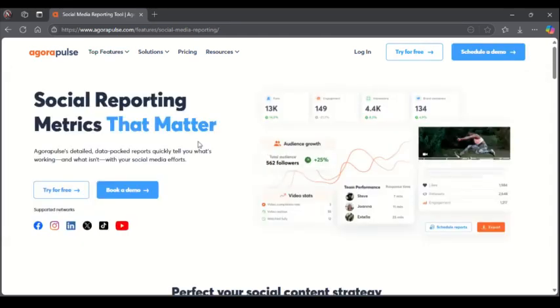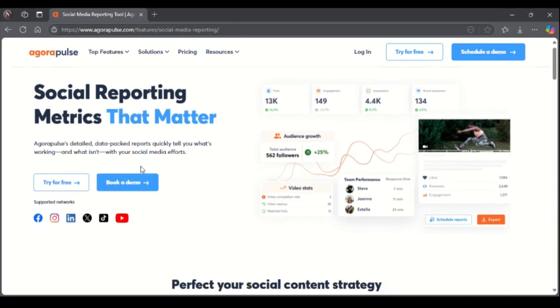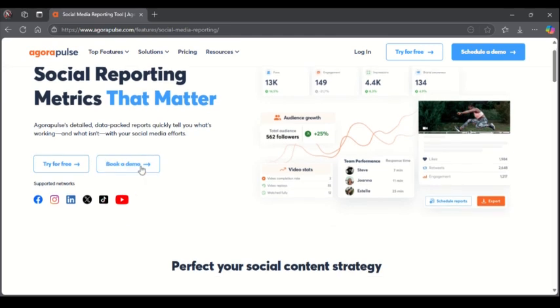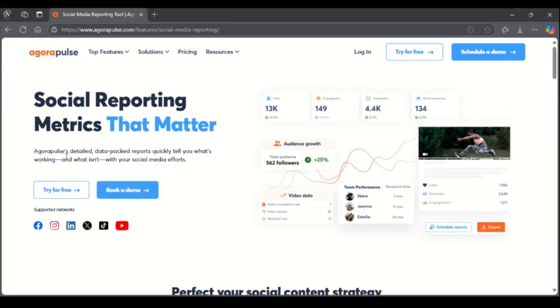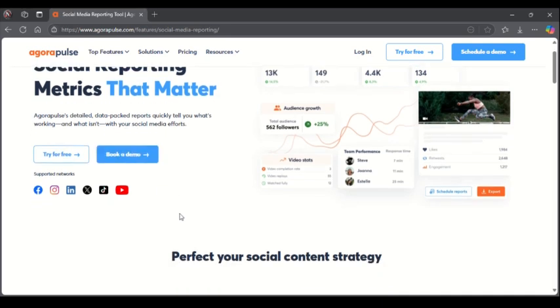Then we have the other feature, which is reporting. Like what we have here, reporting, which is social reporting metrics that matter. This measures your social media performance with in-depth detailed reports. See how your content is performing, track your audience growth, and understand your social media ROI, which is a full data-packed report to quickly tell you what works and what does not in your social media effort. So this is also unique, which makes it cool. Then you also gain access to team collaboration.